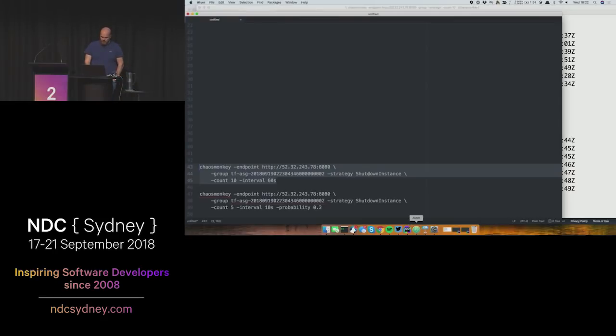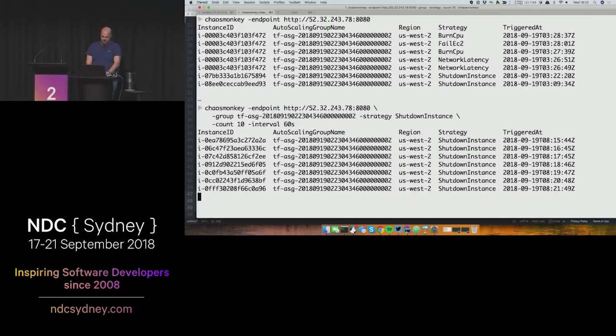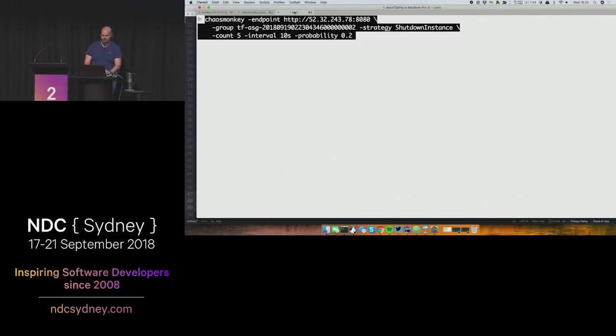Now, if you want to not cheat and destroy every instance, then there is another command that you can run. This one is slightly different. Again, we're going to attack the same autoscaling group. We're going to run it 5 times at a period of 10 seconds. And the probability of a destruction event is only 0.2. So 10%, or excuse me, 20%. So only one out of our entire cluster, in this case, will actually be destroyed. Therefore, this is a much less risky experiment to run.